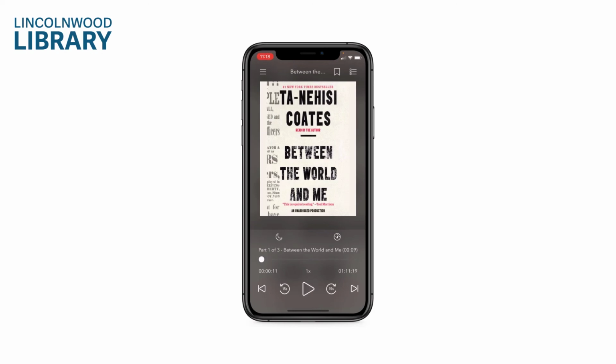Or you could go to the next section or back to the previous section and hit play. You can also adjust the speed of the audiobook.